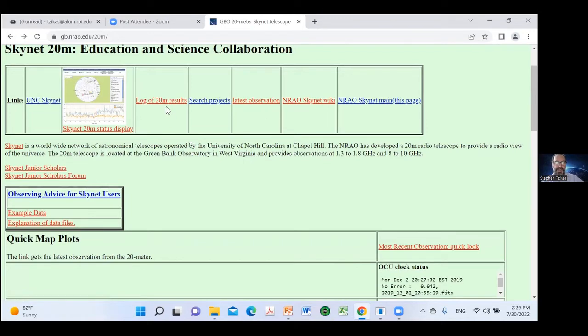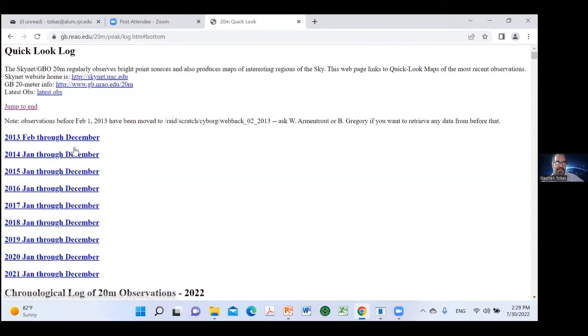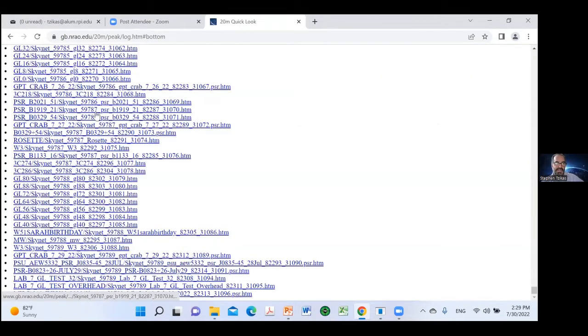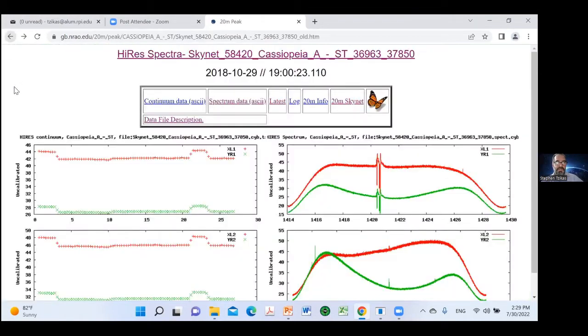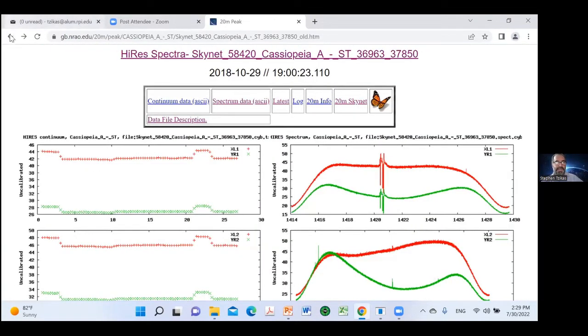If you want to look at all the logs of the entire log of the 20 meter results, you can go by year and just search through these things, and not just by SARA members, but the whole 20 meter community. I do this usually if I'm working on a project. I want to see what the data for that target was by other observers before I do my own, to see what worked. So this is a very good page.